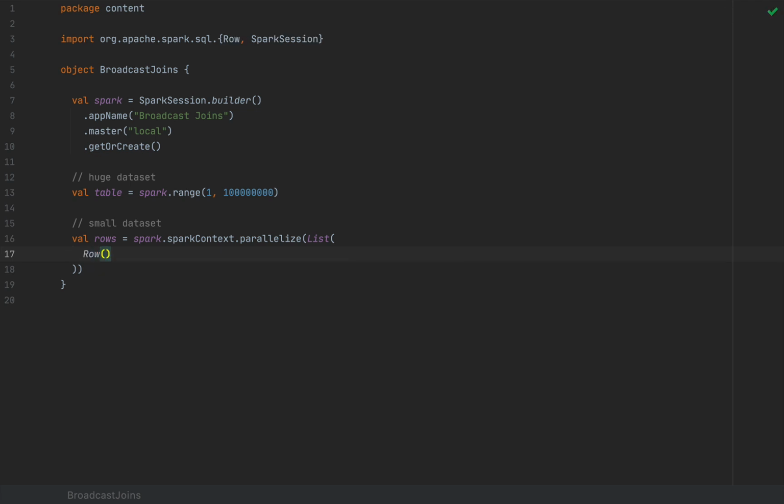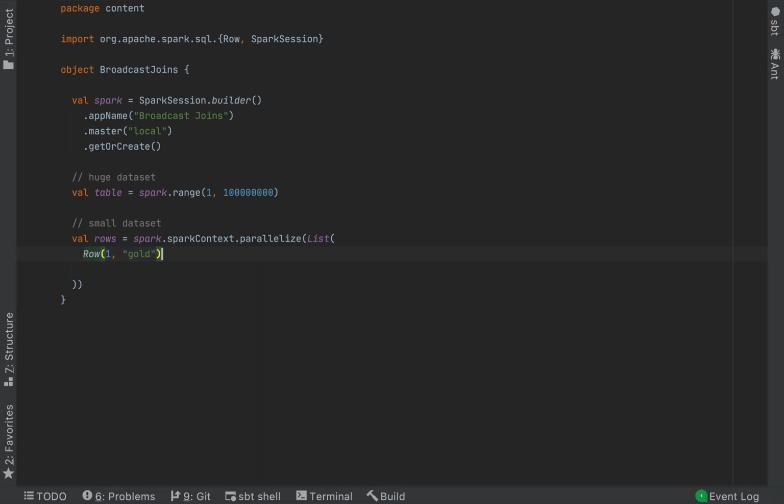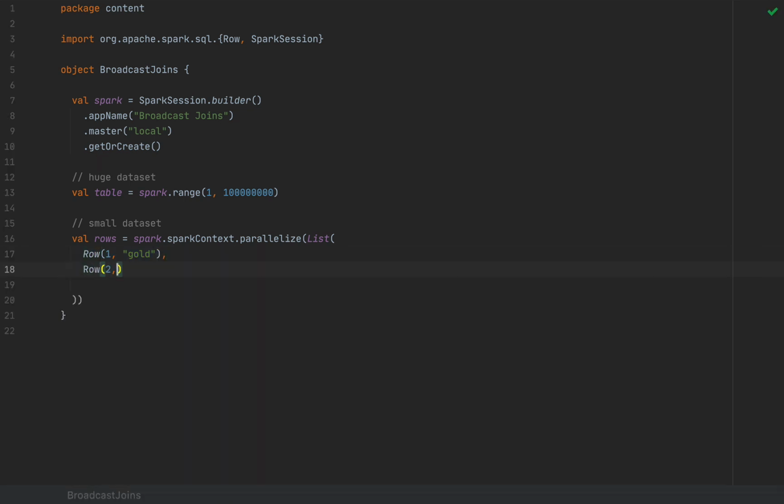So data frames, as you are probably aware, are data sets of this type. And I'm going to create a list of rows, then I'm going to parallelize it. I'm going to turn that into an RDD of rows, and then I'm going to create a data frame out of it. So I'm going to define a row with two values. I'm going to have one with gold, and then row with 2 silver, and then row with 3 and bronze.